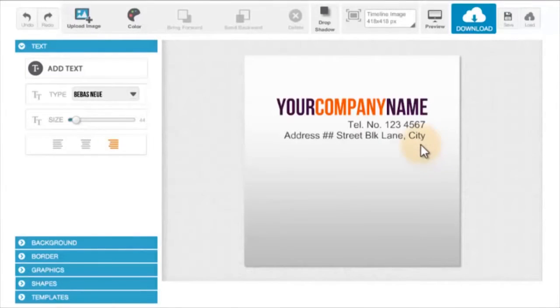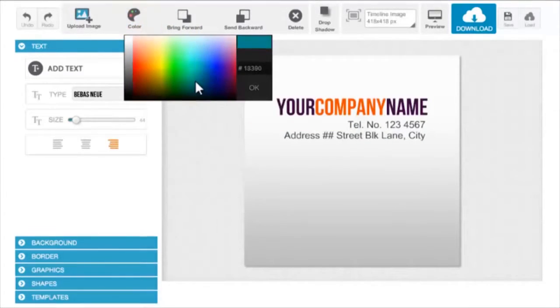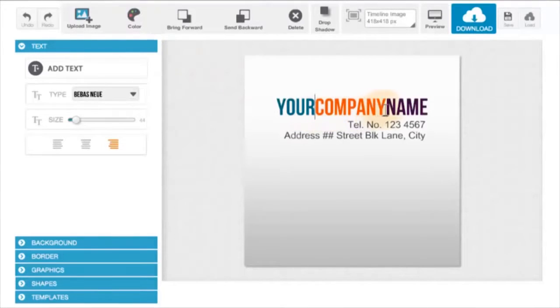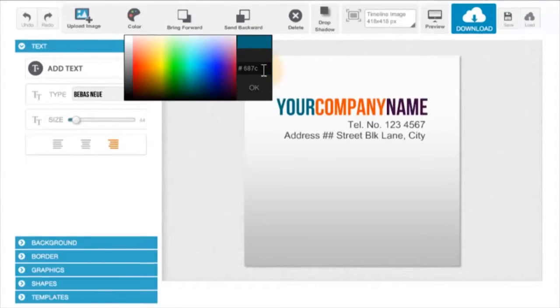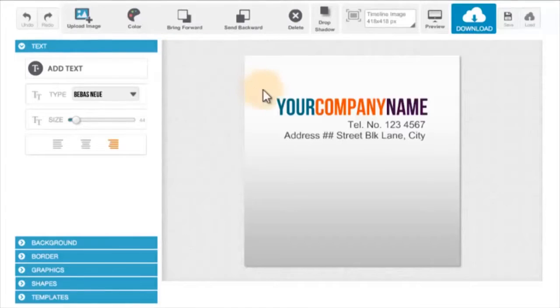Now I have a tip for you. If you want to have the same color in two different parts of the text, this is how you do it. So for example, I'm gonna change this one to a dark blue. And if I want to change the name part to the same color as the "your" part, what I'm gonna do is highlight the "your" and then hit color. Here you can see that digits and numbers will show up. Just highlight that and copy it by hitting Control C on your keyboard, which I think is Command C on Mac, and then hit OK.